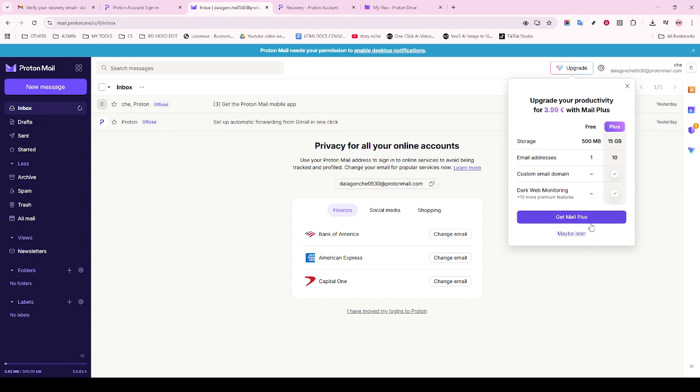This will take you to the payment page, an essential step in finalizing your upgrade. It's important to have your payment details ready at this stage. Whether it's a credit card or another form of payment, carefully enter your payment information, double-checking that all details are correct to avoid any disruption or delay in processing.